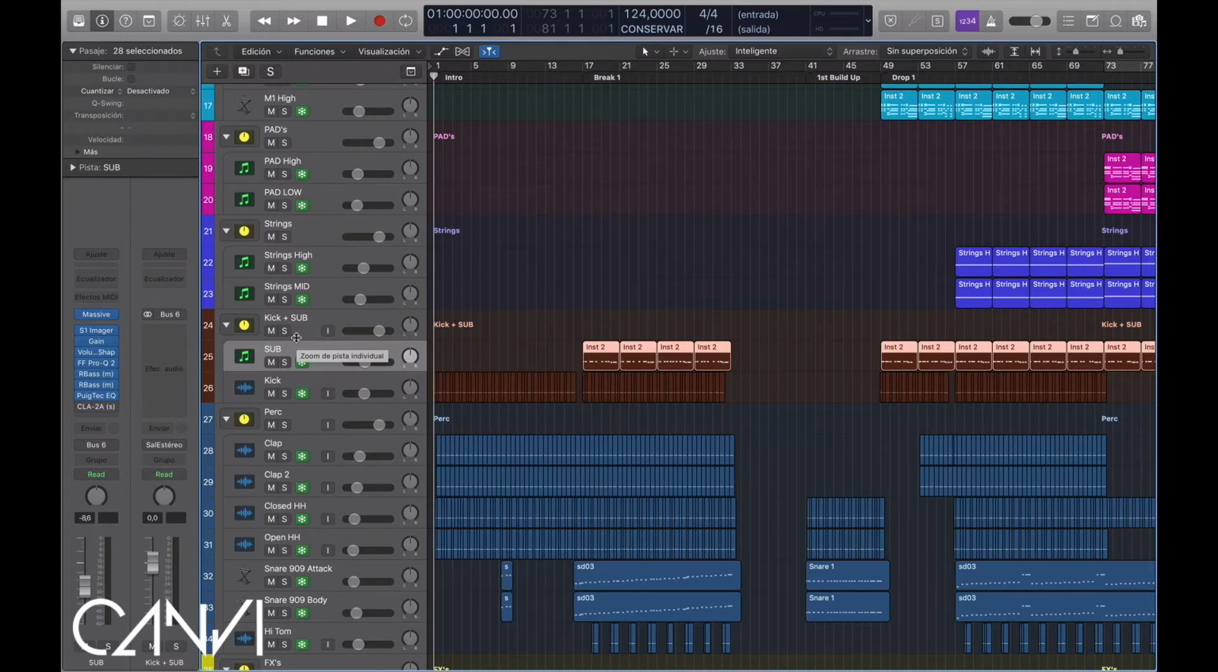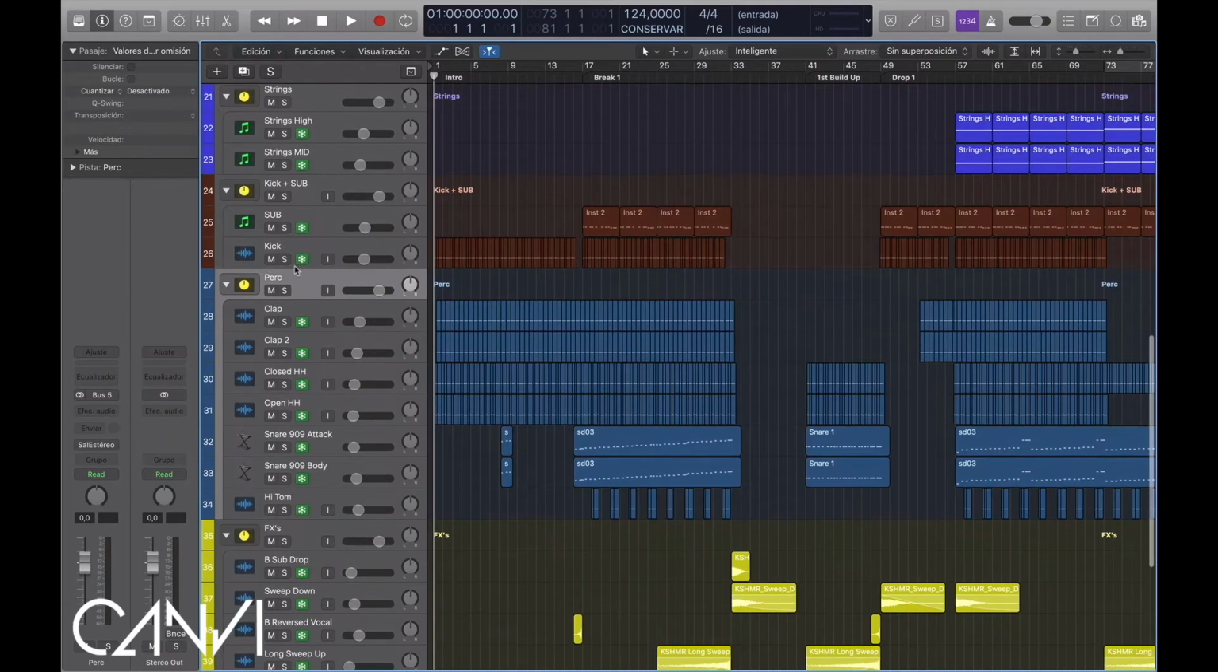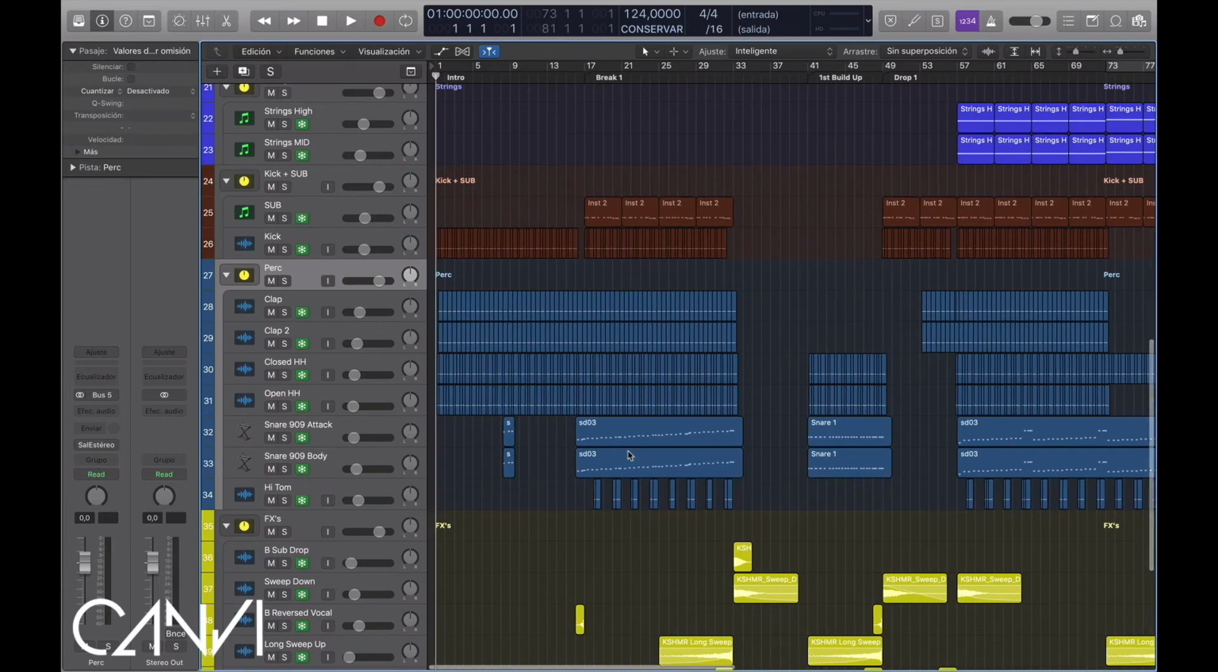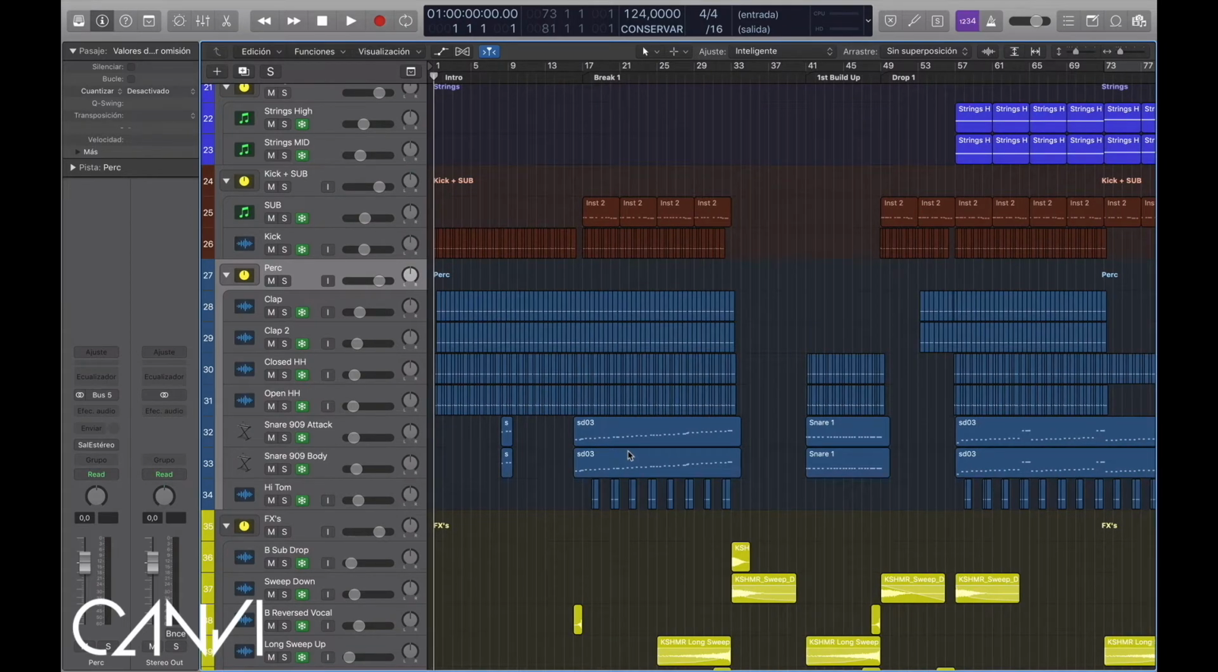Then the kick and the sub are really important tracks. When you start producing, it's kind of difficult to combine them and avoid anti-phase and these kinds of things, but you just keep trying and you will find the key to do it. The percussion track stack: clap 1, clap 2, closed hi-hat, open hi-hat, snare 909, and high tom, just to do kind of fills, you know, and to give a bit more groove.